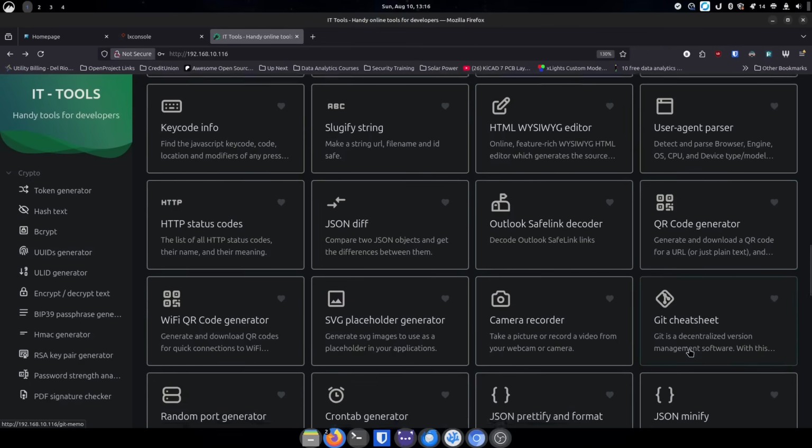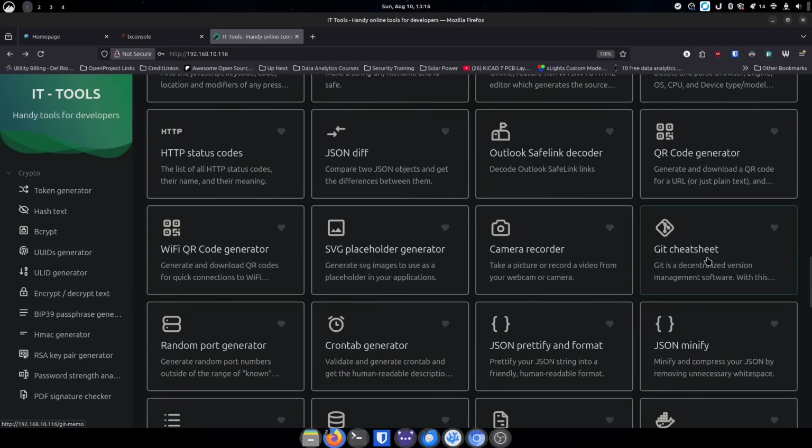Here's a Git cheat sheet. So if you've never used Git and you're wondering like, how do I do things in Git? This is a great way to do it. SVG placeholder generator. I don't know why you would need this, but there it is.